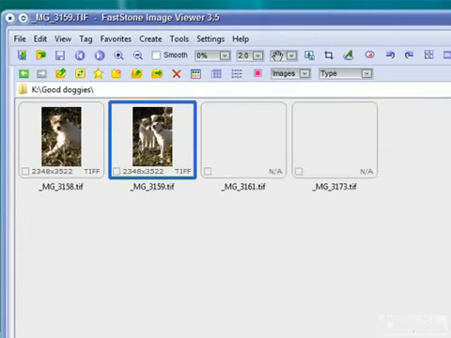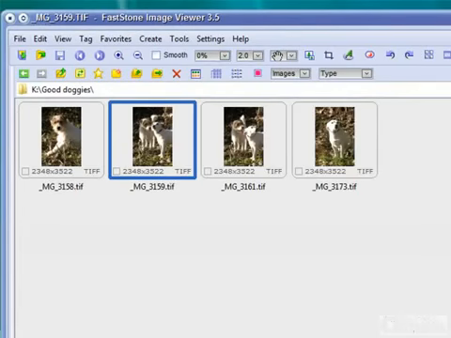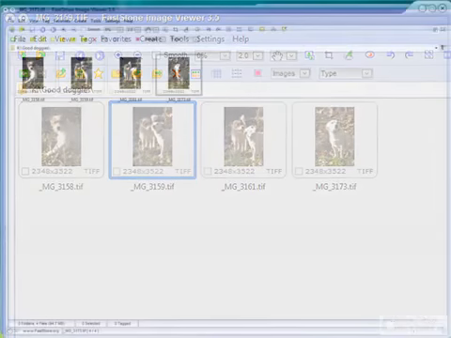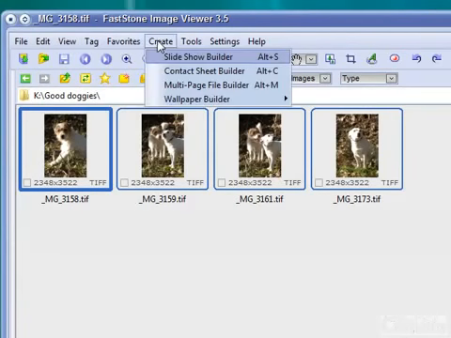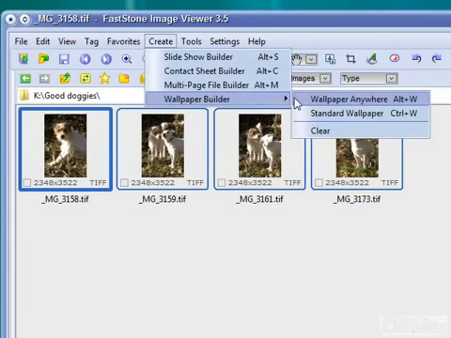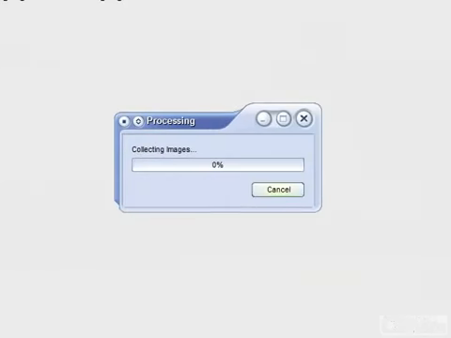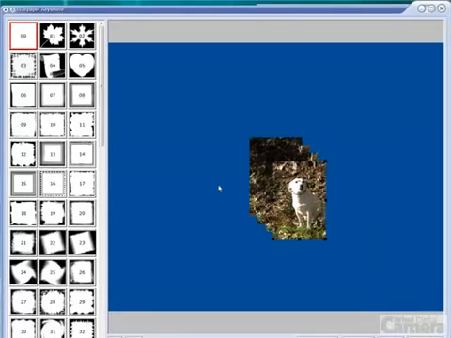I'm going to open the whole lot up, there are 4 TIFFs, and show you something that's a bit crazy actually. You can select all of these TIFFs, and then if you head for the Create menu, well, obviously a slideshow is possible, contact sheet. What interests me is wallpaper builder, wallpaper anywhere, and this is pretty strange. It collects the images very quickly, and then there they are, all 4 of them.